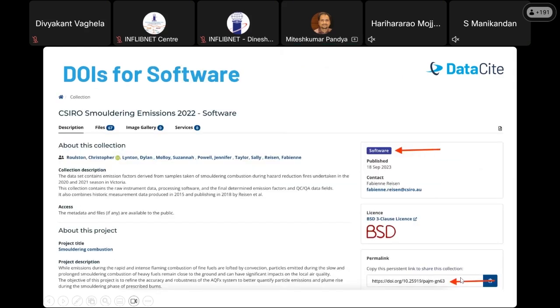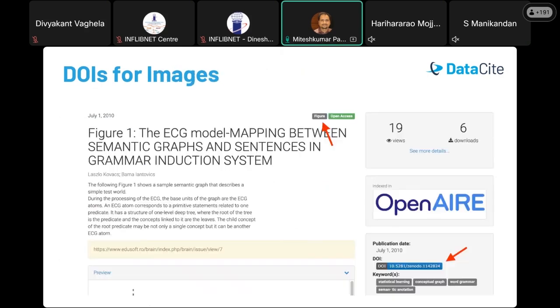Now, DOI for software. The software code which you have created, you can preserve in a data repository, and you can assign a permanent link, known as a DOI, to the software. To images also, you can see here that Figure 1 is assigned a particular DOI, which is available in Zenodo.